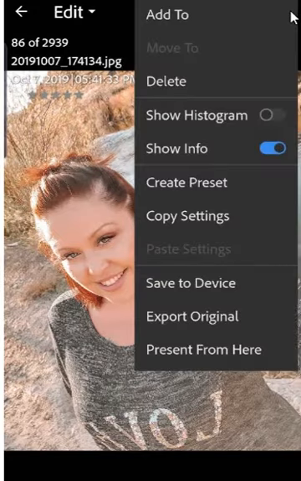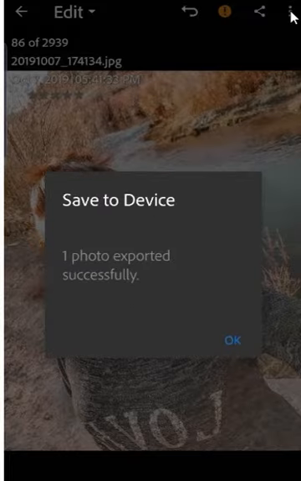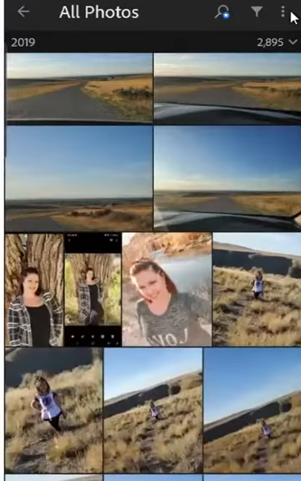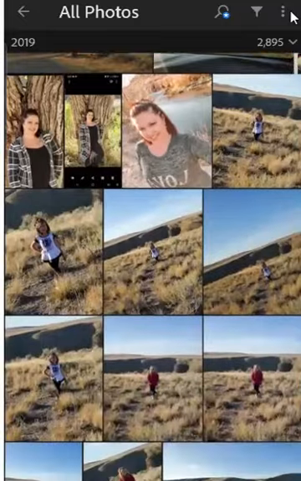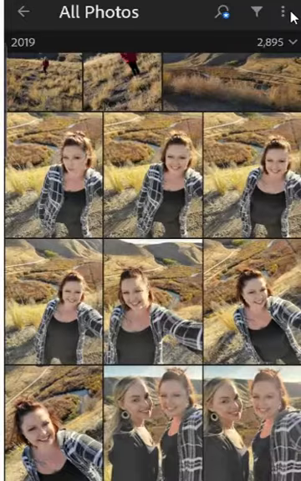So then I'm going to come up to these three little dots up here and I'm going to hit save to device, highest available quality, hit OK. And that's how I edit my photos for all of my pictures. Let's see if there's another one that I can edit. Let's do this one.